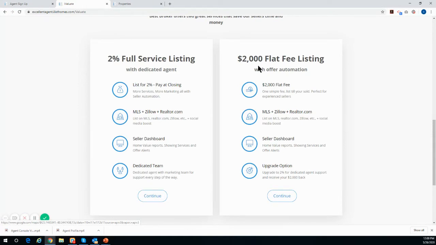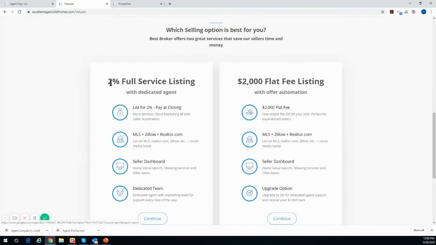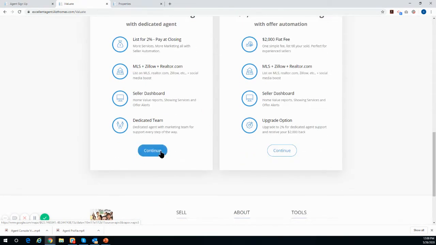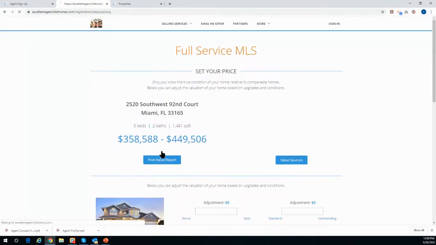Sellers are looking for options. They're looking for control. Sellers are savvy enough in this day and age with technology that they know there are better or different options out there, but you can now offer them to these sellers directly through your platform. So let's say for this example, we're going to do a 2% full service listing. We're simply going to hit continue.